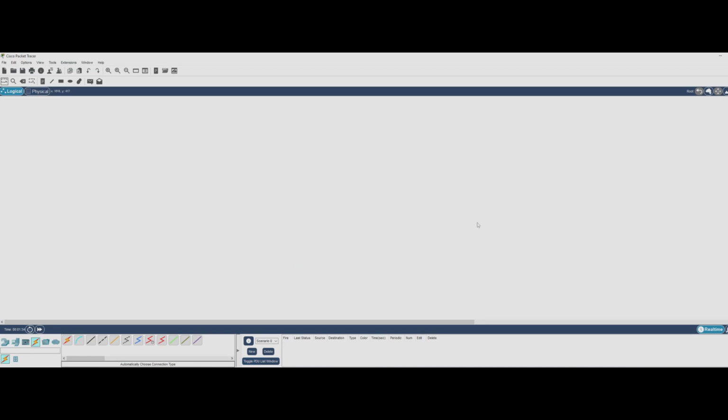Hey, what's going on? Today we're building a VLAN setup in Packet Tracer. VLANs allow us to segment a network into different groups, improving security and efficiency.